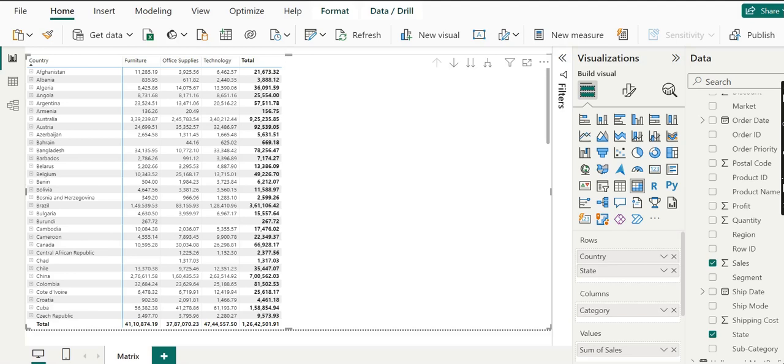Picking up from the last demo where we left off. At this time we have rows associated with country and state, columns have category, and values have sum of sales. So let's go ahead and explore more of the context sensitive menu.